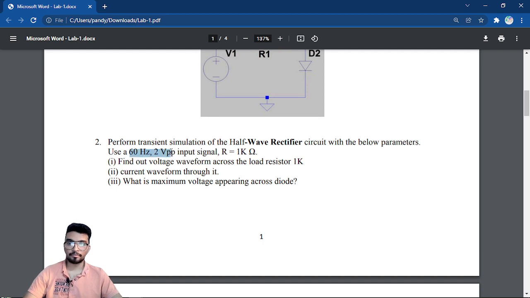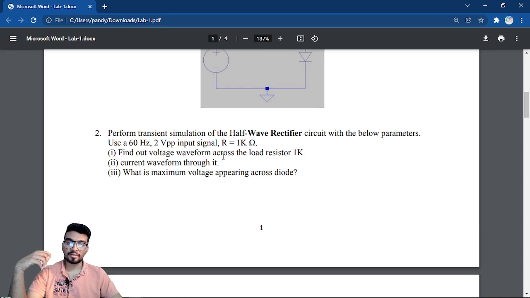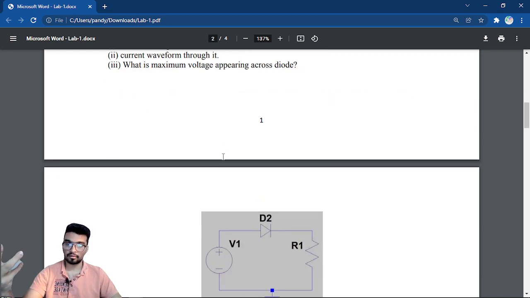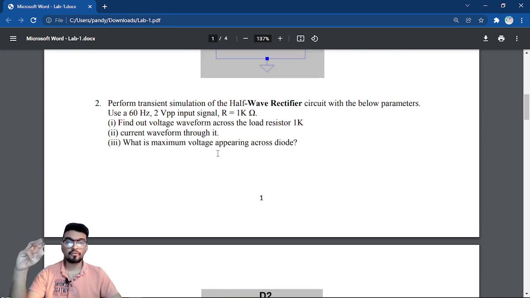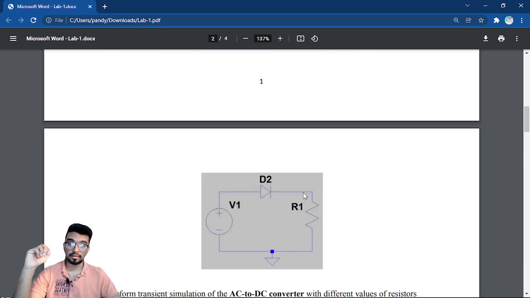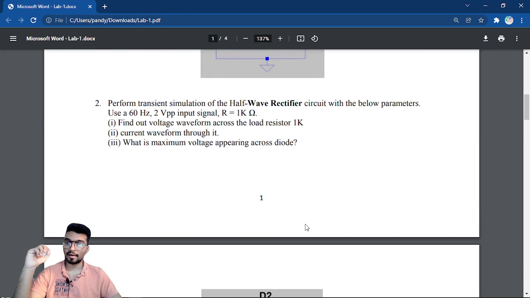So this is a frequency of 60 hertz and 2 volts peak to peak. So amplitude will be 1 volt. Sine signal we will give, and we will put the resistance value of R as 1 kilo ohm. Okay, and you're going to find these 3 questions. The answers of these 3 questions: find out the voltage waveform across the load resistor R 1k. You will find out the waveform that we will get across the load resistor, which is this. And second is the current waveform through it, same thing.